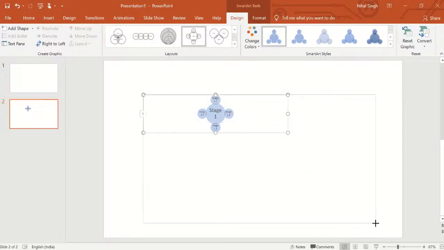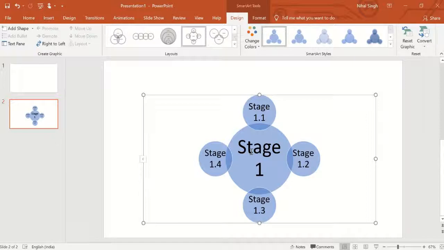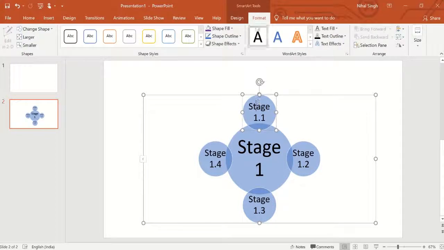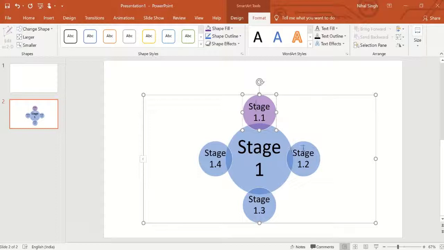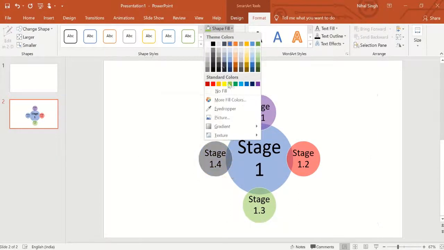As we enlarge it, our smart art will also get enlarged and will give a better picture. We can change the color of these circles one by one. Suppose we want to change the color of this one. So we will first select this, then go to the format tab, and from here we can choose any color. Suppose we want to give it a violet or purple color. Then we want to change the color of this. Similarly, we can do so. Then the third circle, and then the fourth circle.